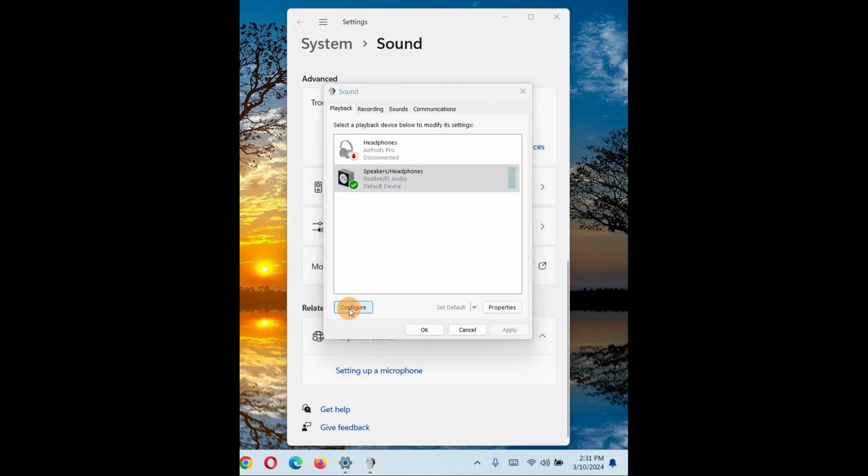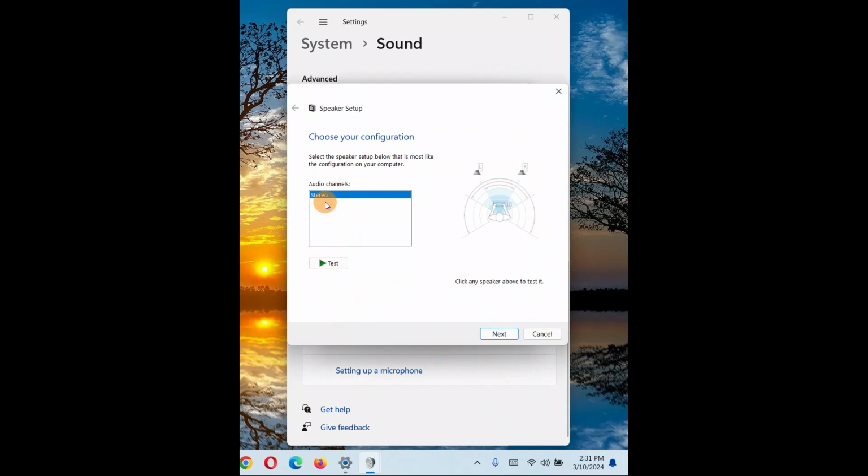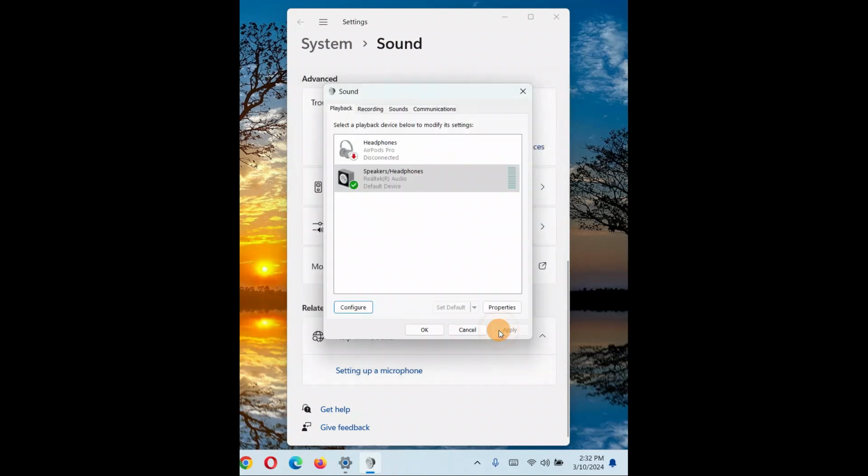Next, click on this Configure, and here there's stereo. Click on Test, so you can test the device. See, it's working fine, right, left. When you click on it, it's working fine. Click on Next, front and right. Click on Next, complete configurations, and click on Finish.